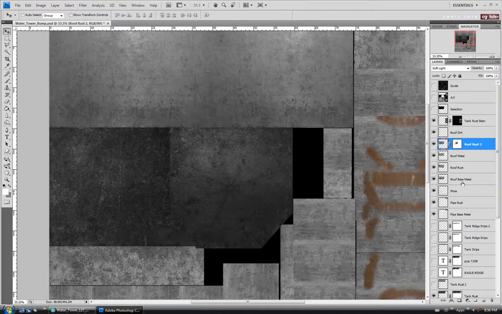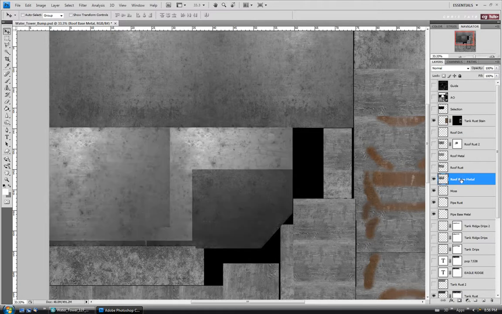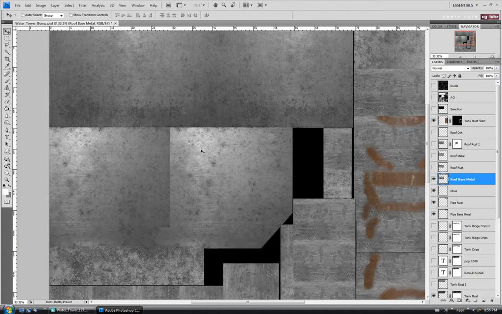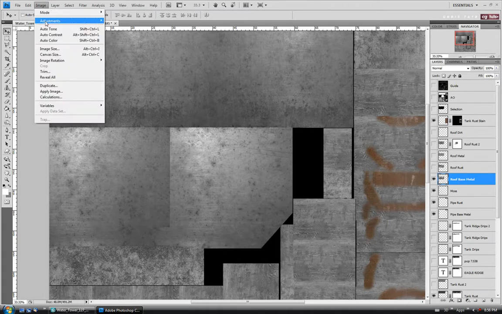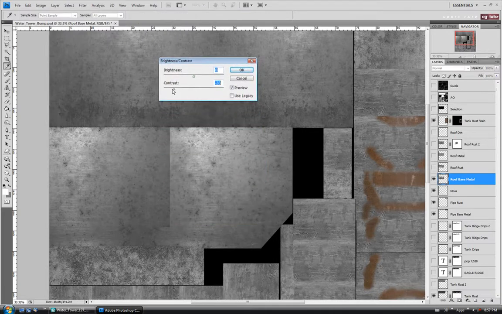Okay, and let's go back to the base metal. Alright, same thing here. I might actually turn these off just so we can see it. Okay, so let's turn off the roof dirt, rust, roof metal, and this roof rust. Alright, just so we're looking at the base metal. I might just tone this down a little bit. So let's do image adjustments, and I'll just use brightness and contrast again. Alright, so let's take the contrast down a bit.